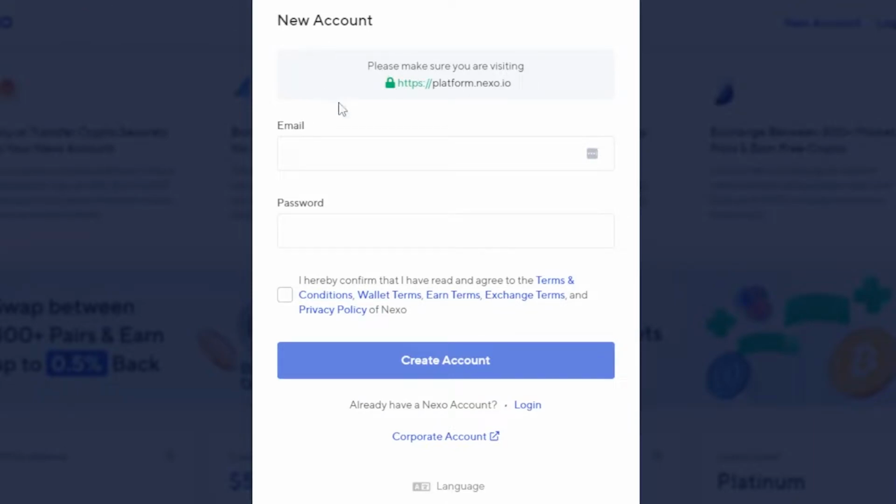platform.nexo.io/register. So you can see we will require a new account, and for that we have to enter our email address. Once you enter your email address, you have to set up a reasonable password. Then you will click right here. You will check this: I hereby confirm that I have read and agreed to terms and services. And then you will click on create account.